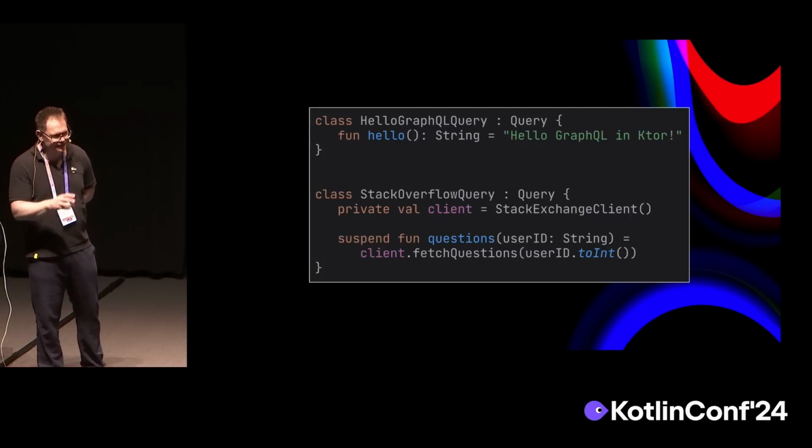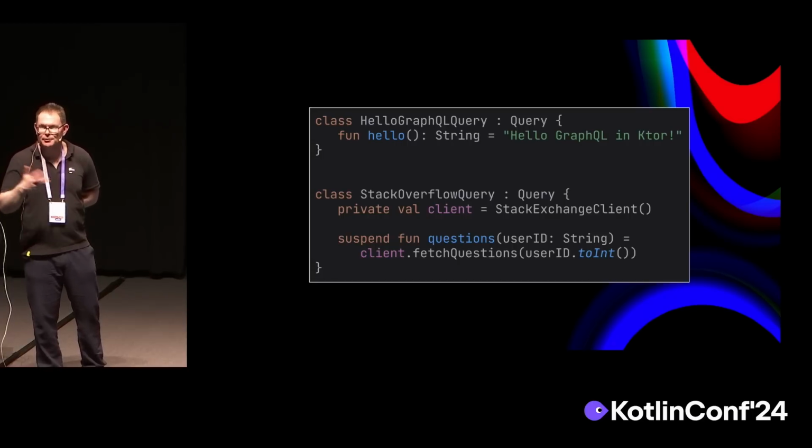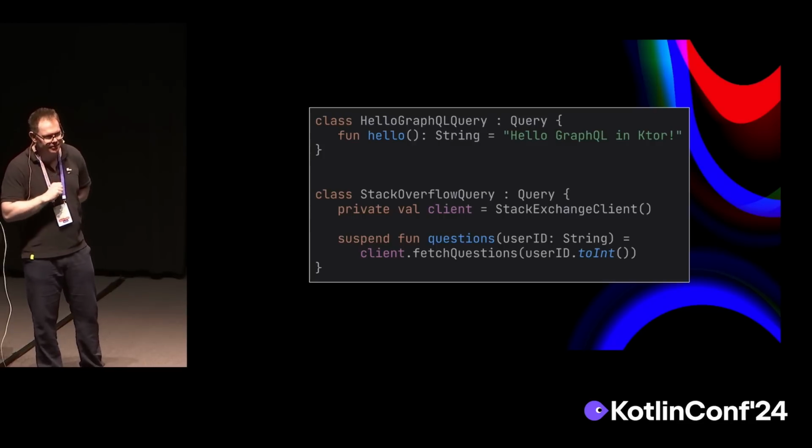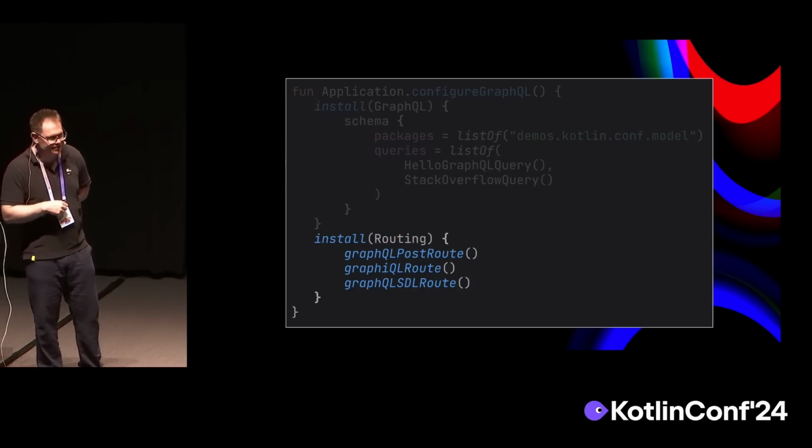You can see that we have 2 types extending query. The first query is just going to be a hello query that returns a dummy value. The second one is going to be the one that you saw on the example on the previous slide. That's going to embed our Stack Exchange client. You're going to call questions and pass in a user ID. You'll get back a list of the questions.